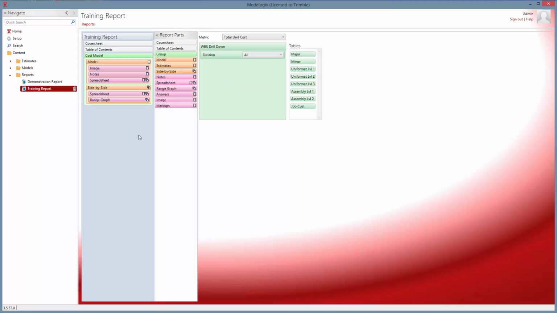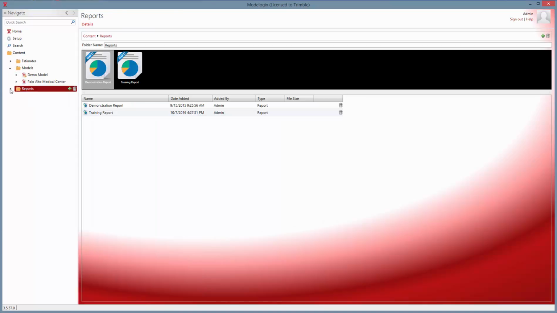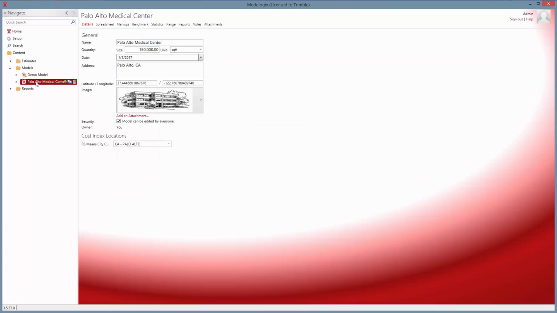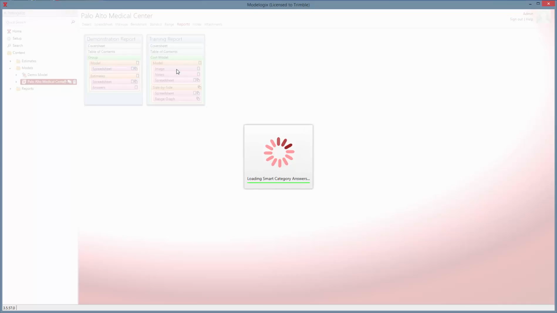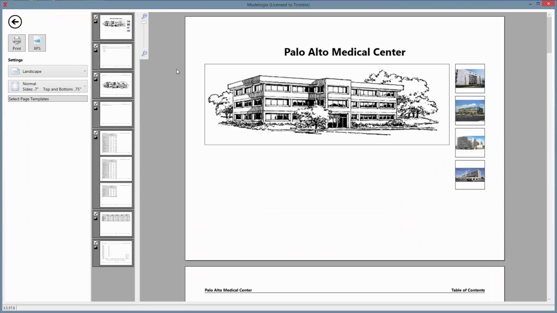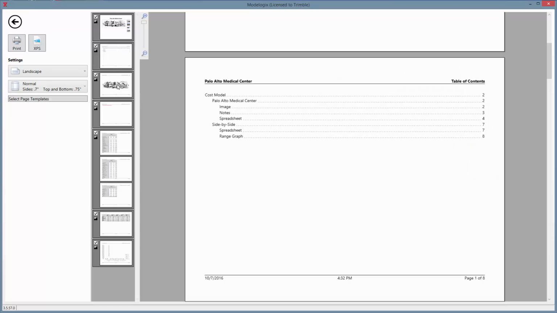Let's go take a look and see how to use it to print out a model. So we'll go to Models. We'll click on the Palo Alto Medical Center. Up at the top, we've got reports, and you'll see the 2 reports available, the demonstration report and the training report. And I can preview this by clicking the print button. Which brings up a nice looking set of reports here.